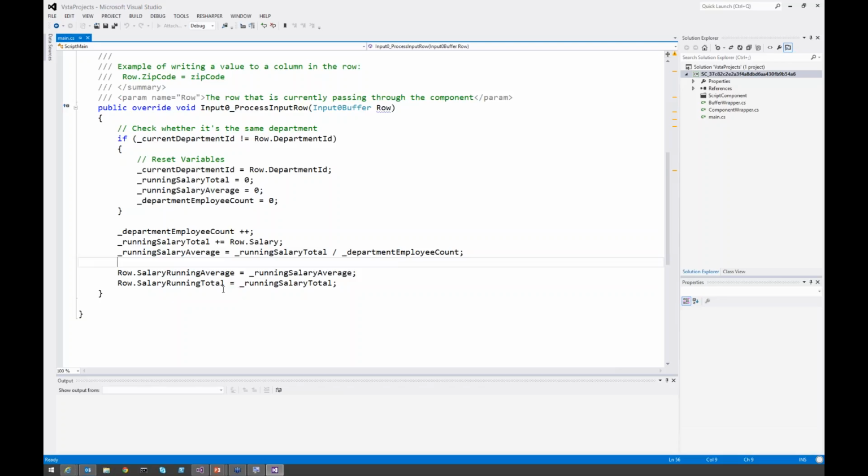We can also write to variables, but if you want to write to a variable on the package, you can't do that in process input row. Instead, you have to do it in the post execute function. The reason for that is writing to a variable at the package level for every row just means that every time you process a row, that value is overwritten. There'll never be anything able to take advantage of the value that you're writing in the interim.